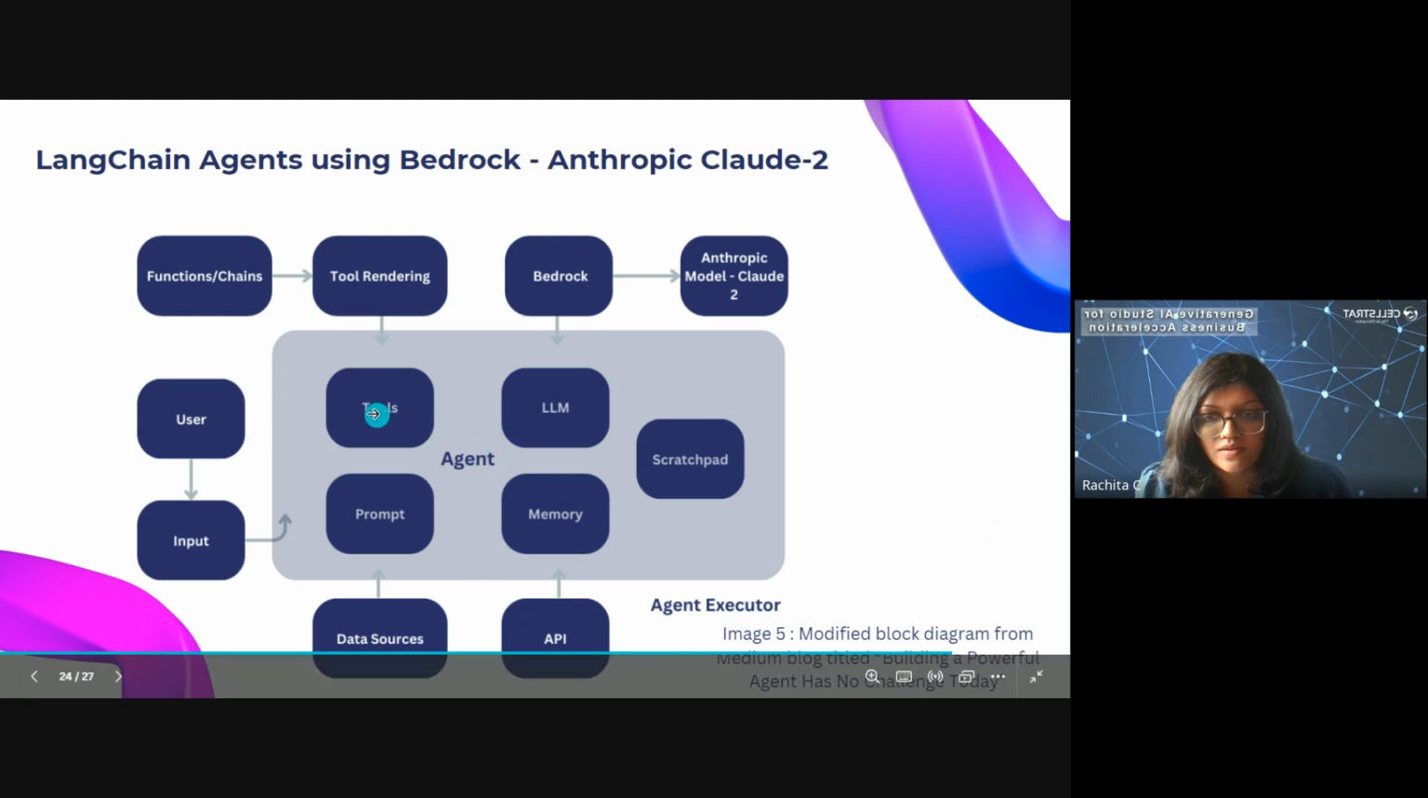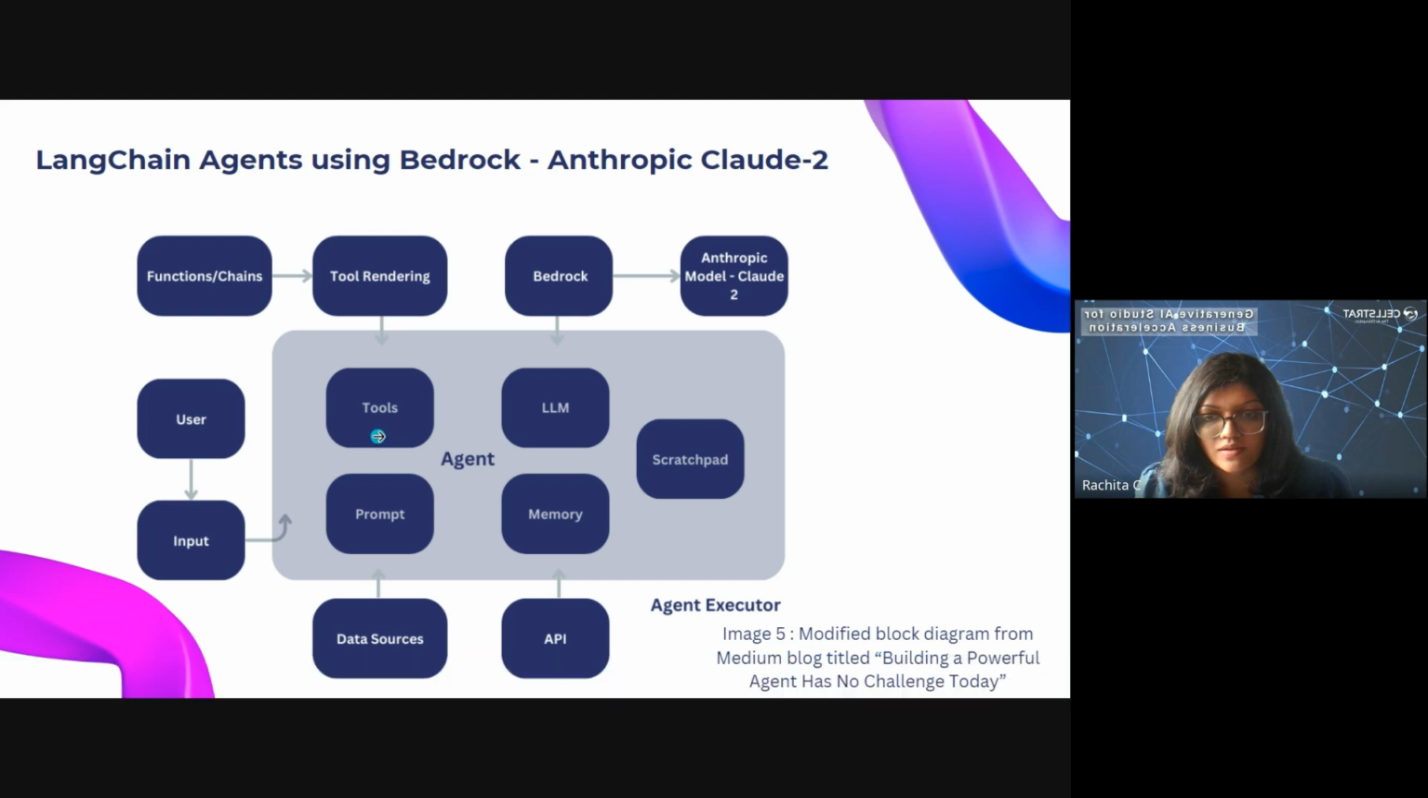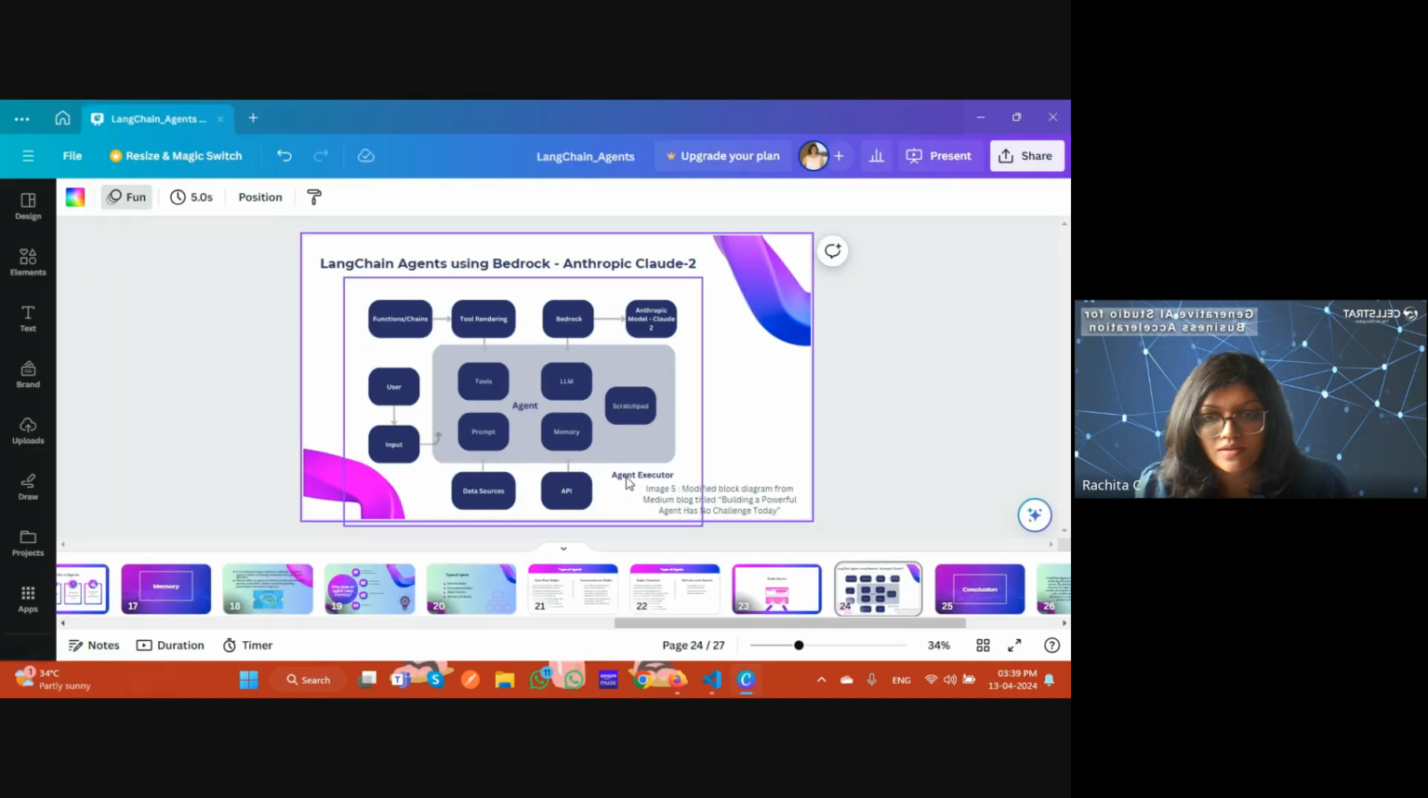And then inside this agent, we have tools to do certain functionalities and specific tasks asked by the user. In the prompt, we can have a prompt template, which acts as a blueprint for the model to understand what the user is expecting from the LLM. And we have the LLM, a memory component, and a scratch pad to store everything that is done. Basically, this observation and thought process will all be stored in this scratch pad. And everything is overseen by this agent executor.